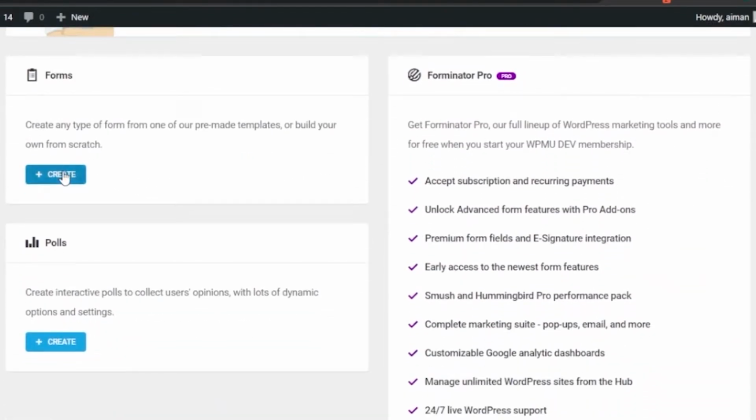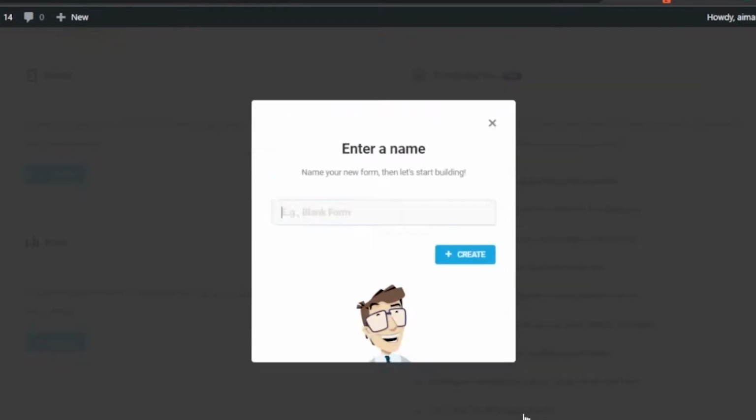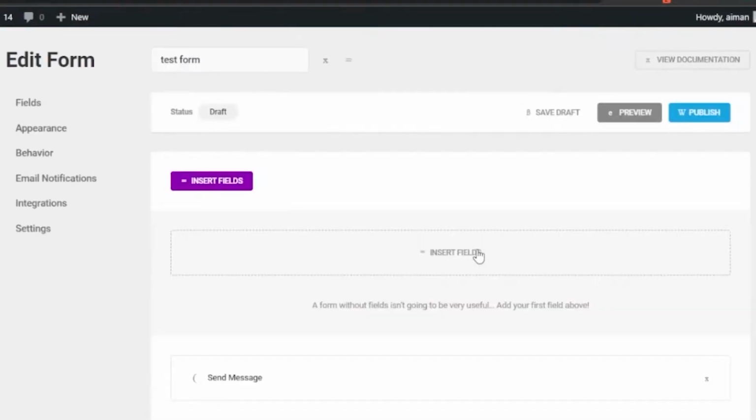I'm going to click here, which says create form. Now there are some templates that I can use: a contact us form, quote request, registration, login, or create post form. I'm going to continue with a blank form and name it test form for the sake of it, because obviously it's not an original form that I'm going to create. It's just for tutorial purposes. So I'm going to click on create and wait.